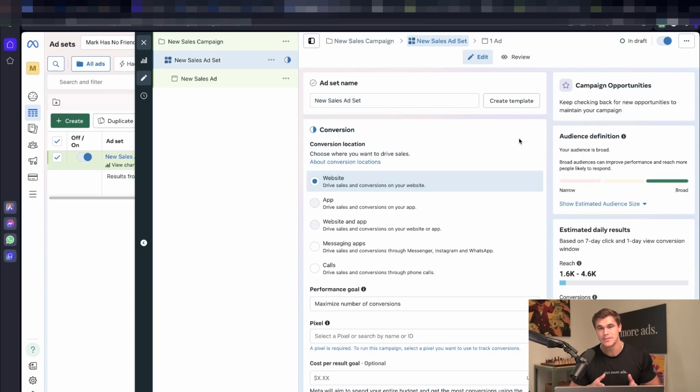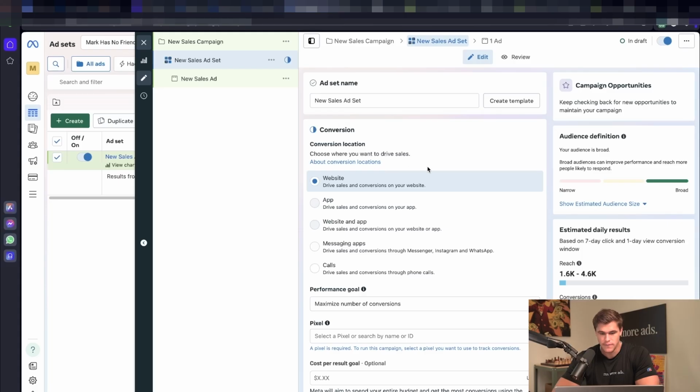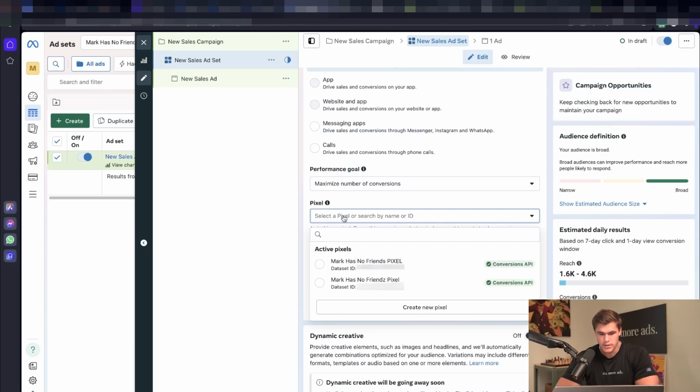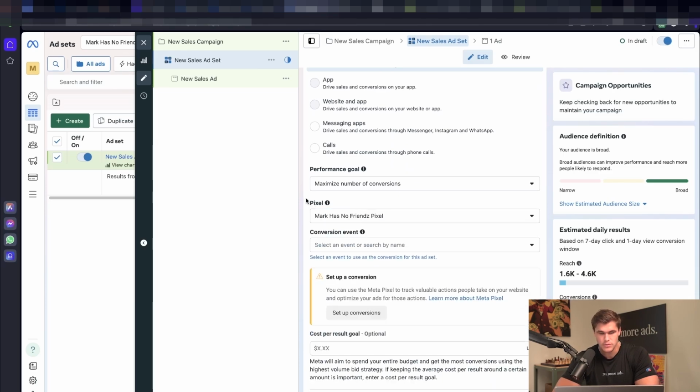Now, again, the ad set is the who. Who is it that you're actually trying to target in this particular ad set? So for conversion, we're going to keep website selected. We're going to select our pixel here. Mark has no friends with a Z pixel.